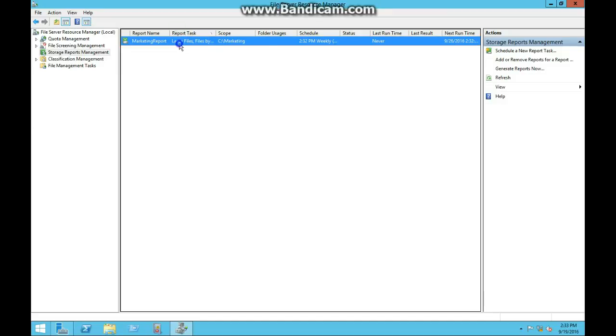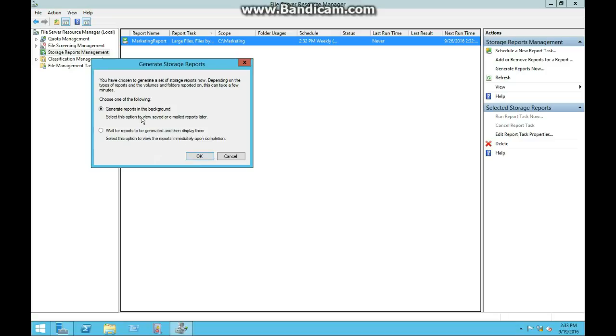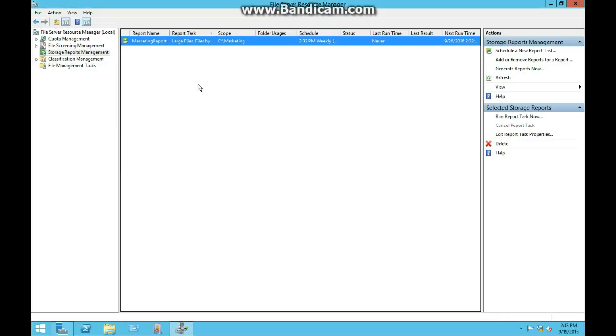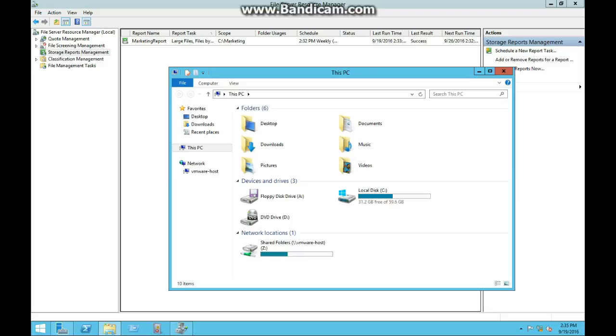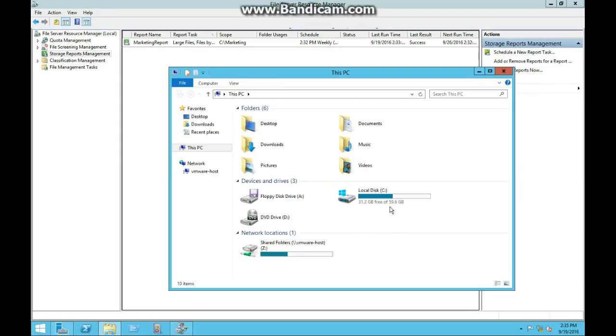Let's go ahead and generate it. Generate reports in the background. Yes. Okay, now it's queued up. Alright, so the report went ahead and ran its course. Now let's go ahead and view it and discuss the information inside of the storage report.